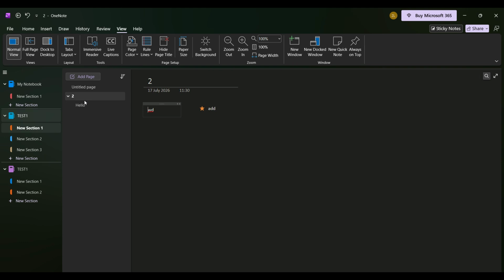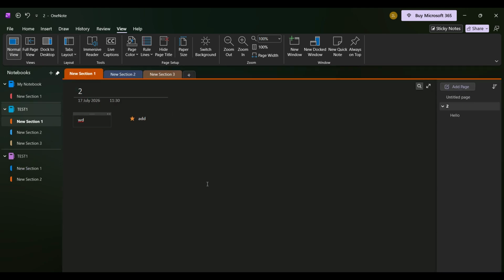After switching to Vertical Tabs, take a moment to look over your notebook. You'll notice that everything is now aligned on the left, giving you more horizontal space in the main note area. This can make reading, writing, and organizing your notes feel much more natural, especially on widescreens or laptops. If you ever want to switch back later, you can return to the same View tab, open Tabs Layout again, and choose the original horizontal layout. So this setting is easy to change anytime, depending on how you like to work.